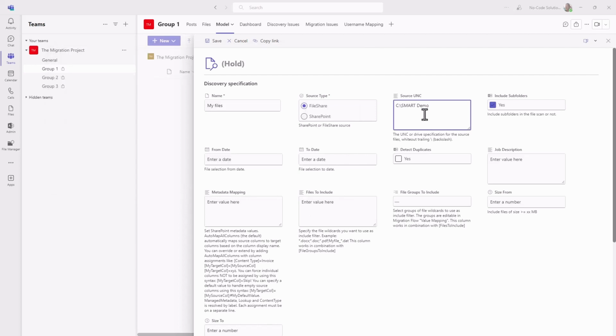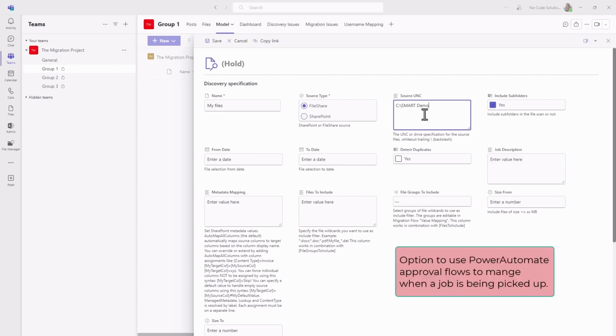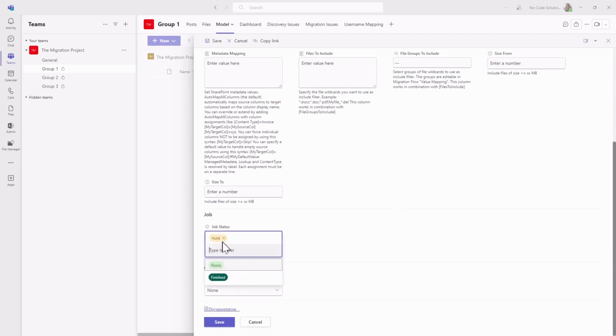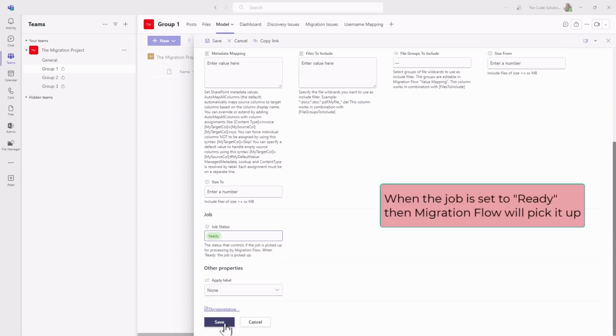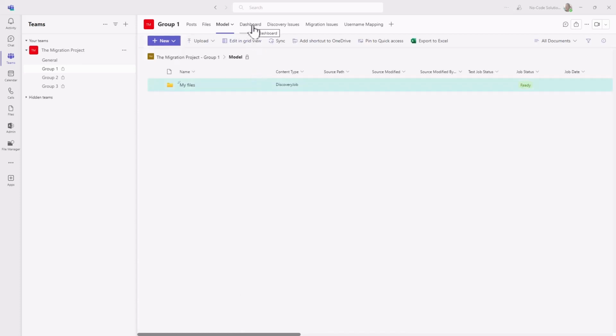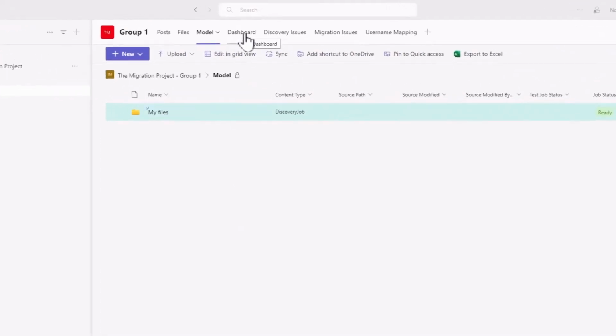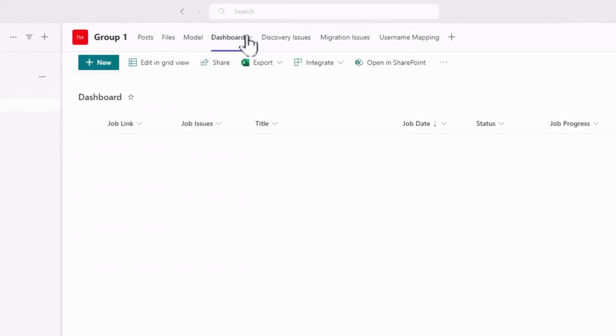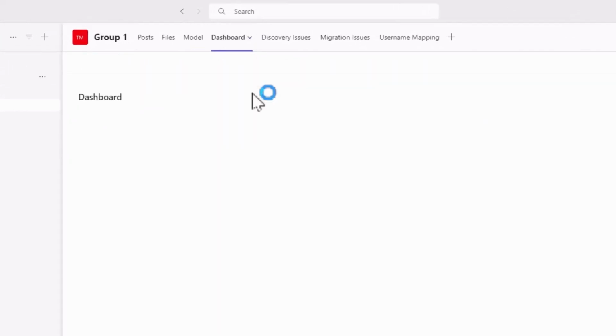Before this job gets processed, I need to signal that it is ready. Now you could apply any workflow and so on to have that managed in a different way. I'm just going to set the job ready. Now when I hit save, migration flow for SharePoint that works behind the scenes will then pick up the job and do the discovery. In the dashboard list, you can follow the progress of the different jobs that run in the background. Let's refresh the list to see if it has indeed been picked up.